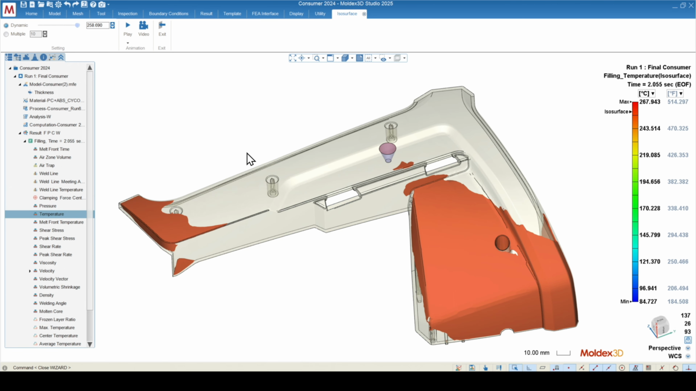These visualization methods are vital for determining where the hottest material is located, and that will allow us to understand whether we have shear-dominated flow or cooling-dominated flow.